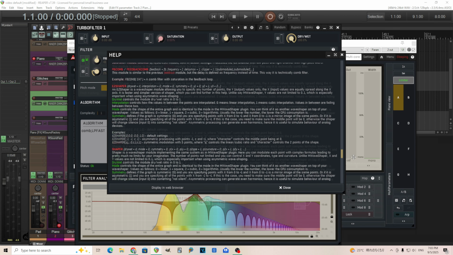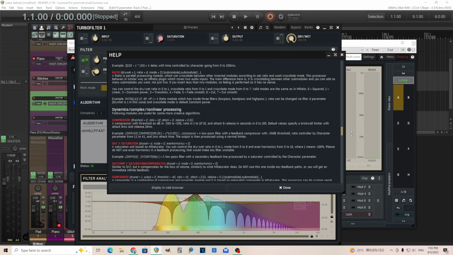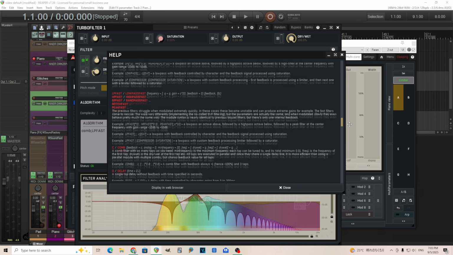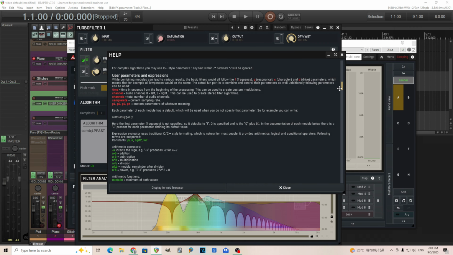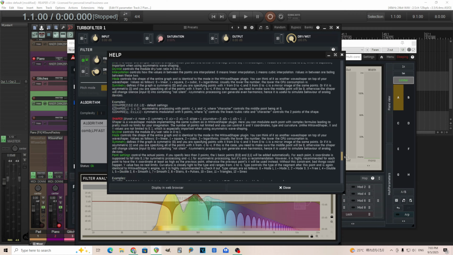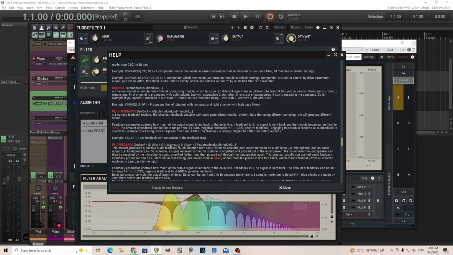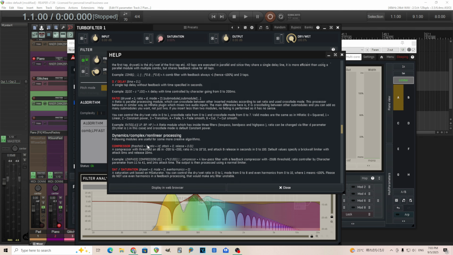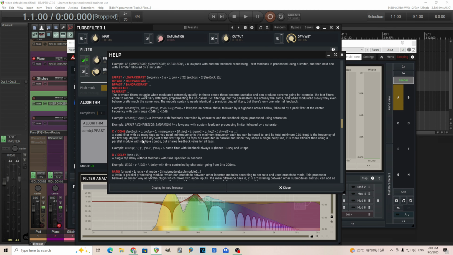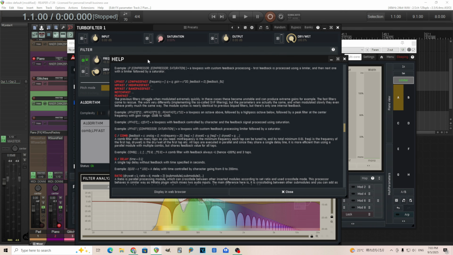Feedback comb. It should be a normal comb filter in here. Oh, where is it? That is one of the problems. It has so much stuff in here, it's sometimes hard to find exactly what you're looking for. Feedback, channel, compander, saturator, ratio, delay, comb. There we go. So the first one is the amount of feedback controlled by C.